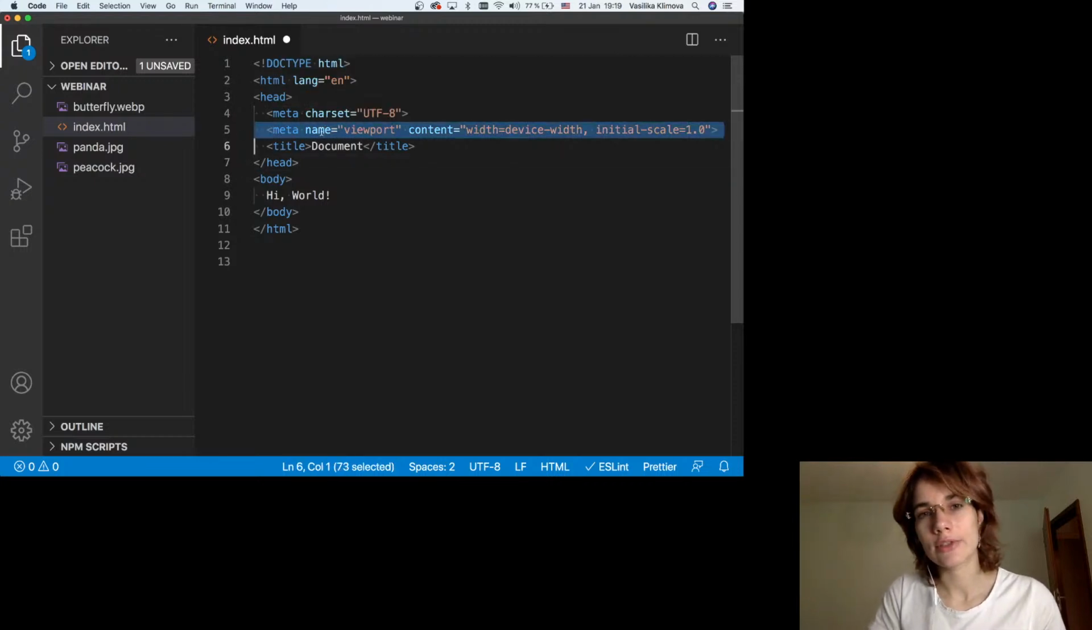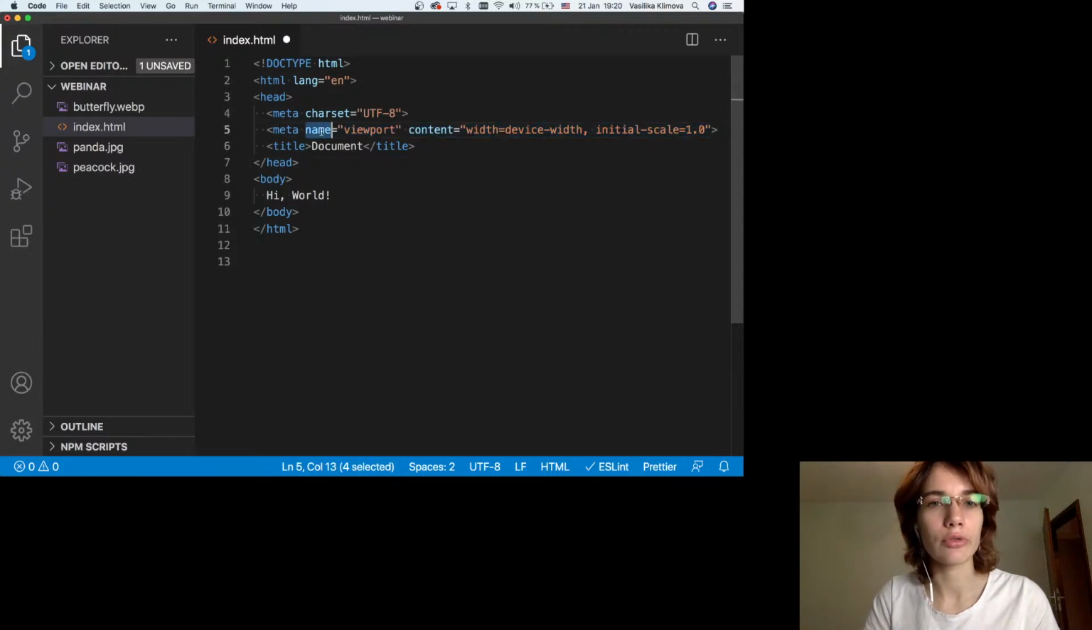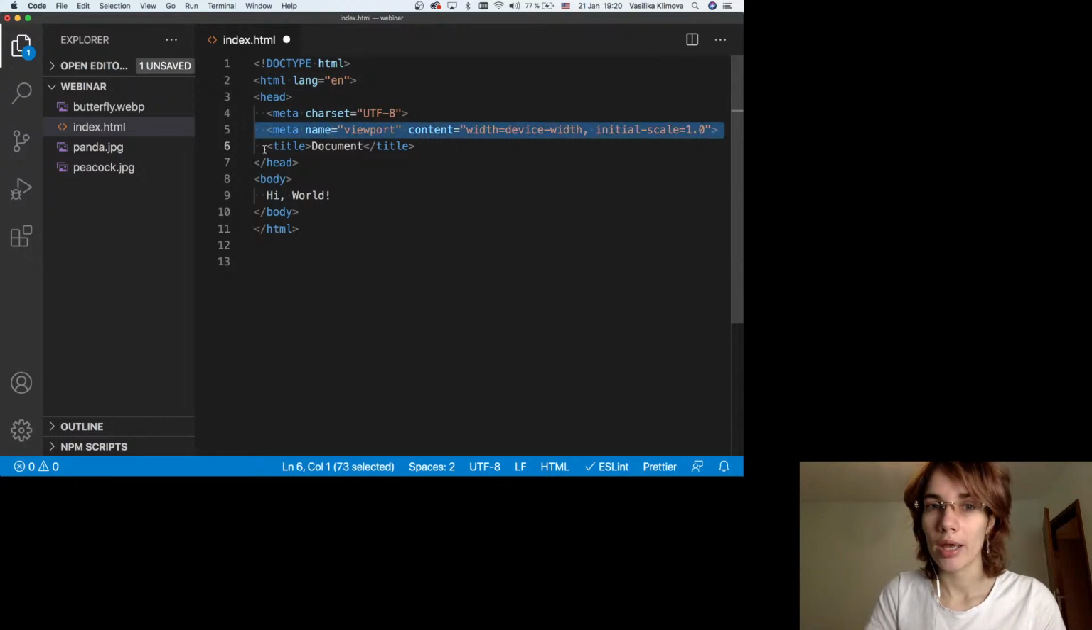So this tag is just for adaptive websites. It means that it will be very good adaptive for mobile. It's the first step to make your website adaptive. And then title.